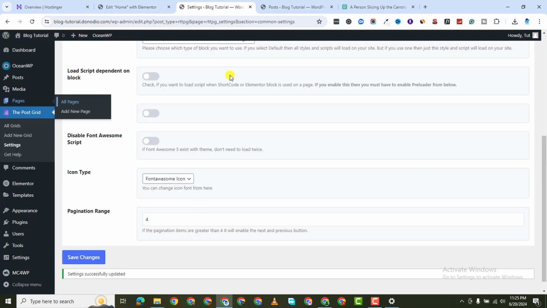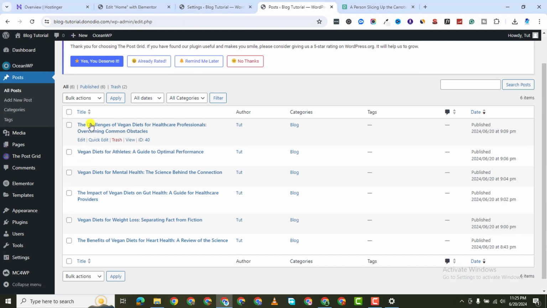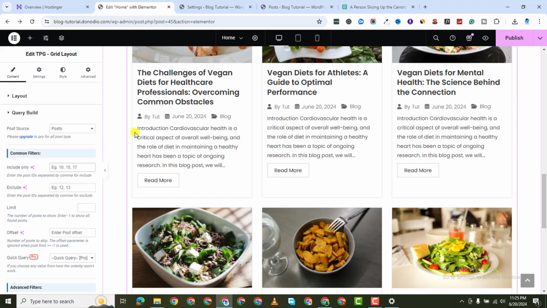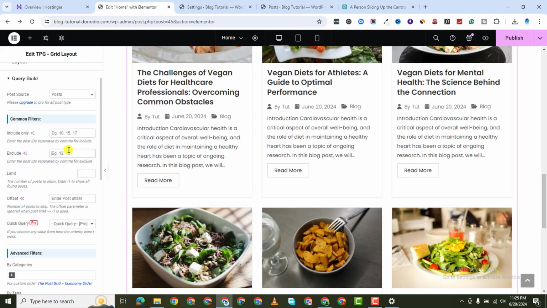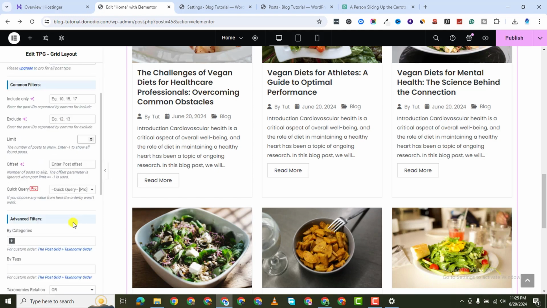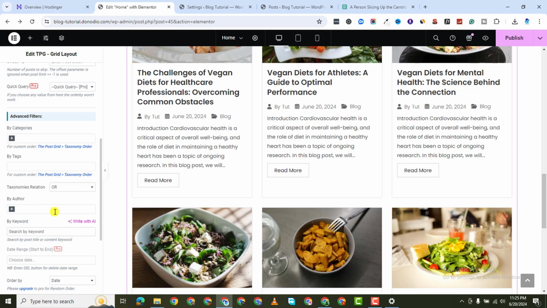That's from the number. This should be post number 1. This should be post number 2, post number 3, post number 4, post number 5. You can choose the particular ones you want to display, and you can exclude some here, and you can limit how many you want to show. So that is all up to you.